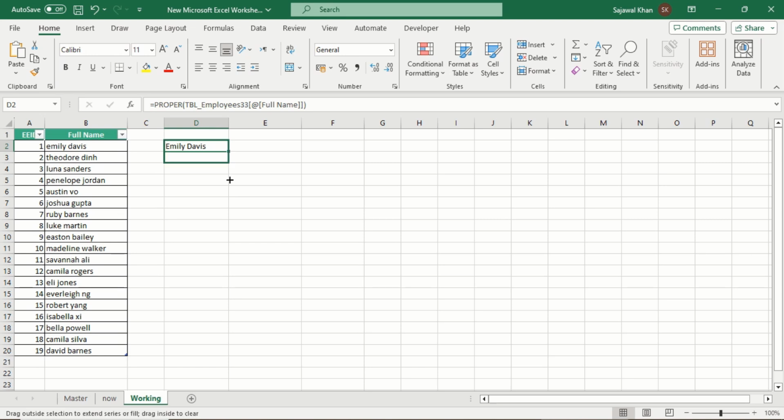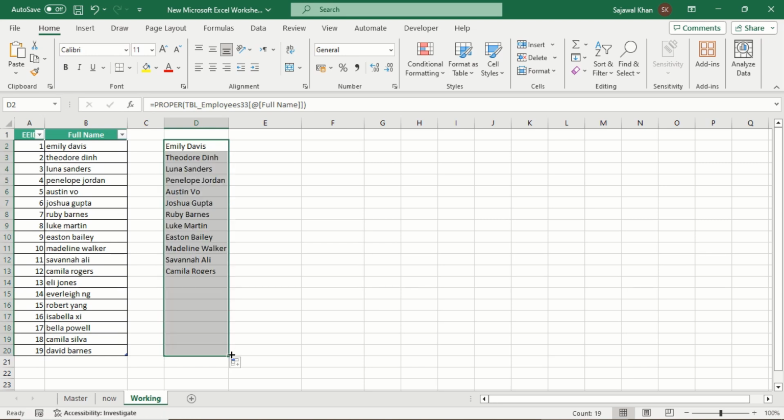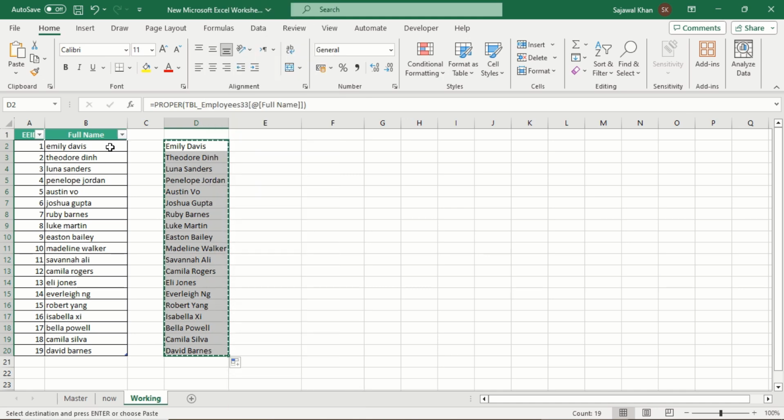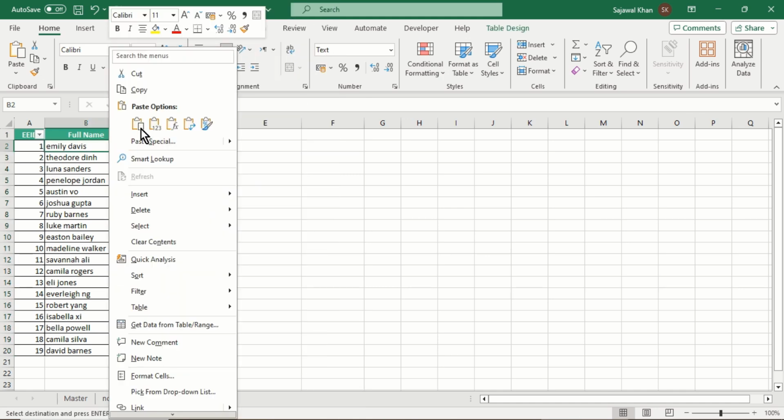Expand the formula to apply it to the respective rows. Once you have the desired result, you can copy the cells with the formula and paste them as values in the original cells.